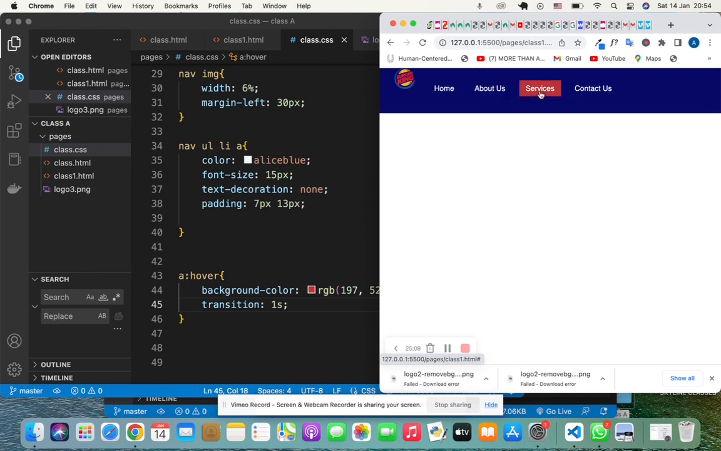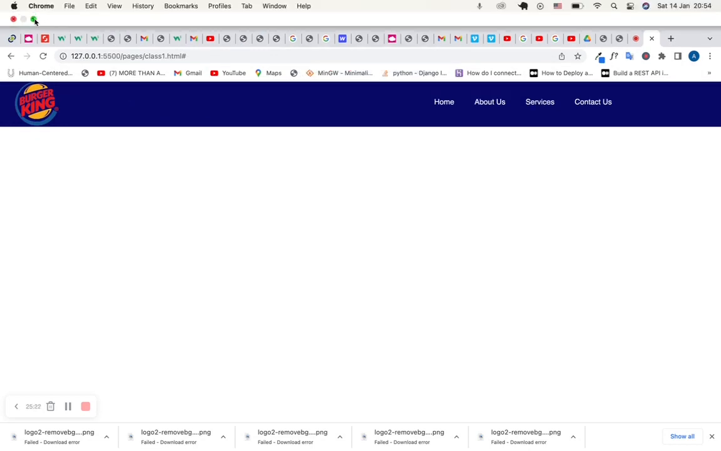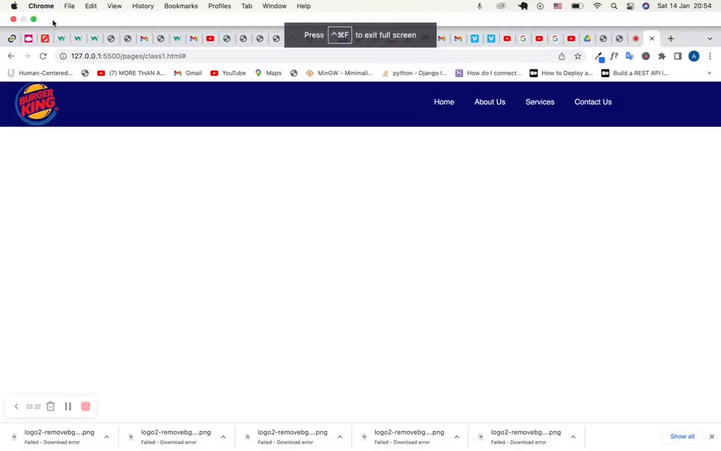So this is it now. Another thing I want us to talk about: if you look at our logo, if we expand our screen to full screen, the logo shows very well, bold. But if we reduce our screen, it becomes very small.